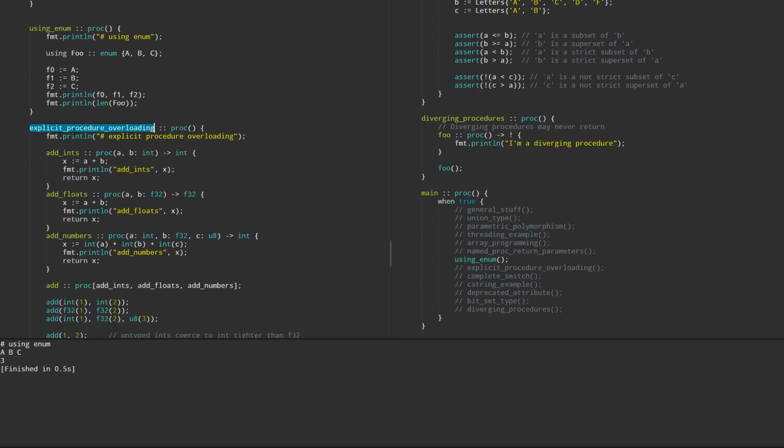So next we're going on to explicit procedure overloading. Odin has explicit procedure overloading, not implicit. Something like C++ has, if you have two procedures or functions defined with the same name, then they'll be overloaded. In Odin, I did not want to do this.